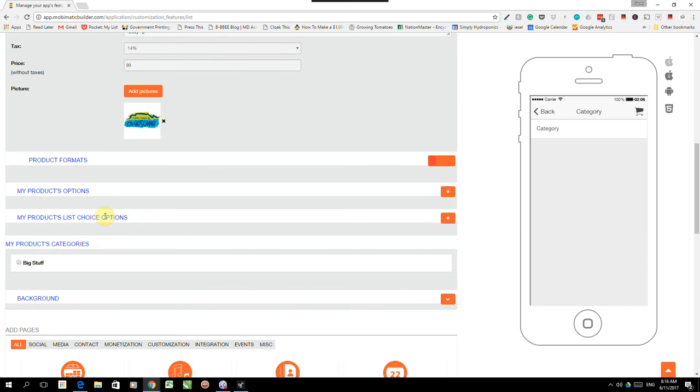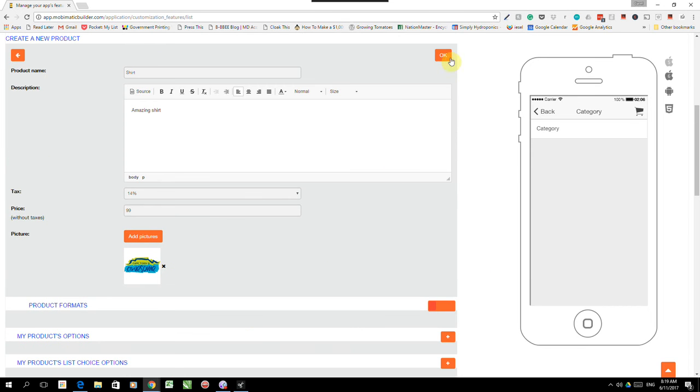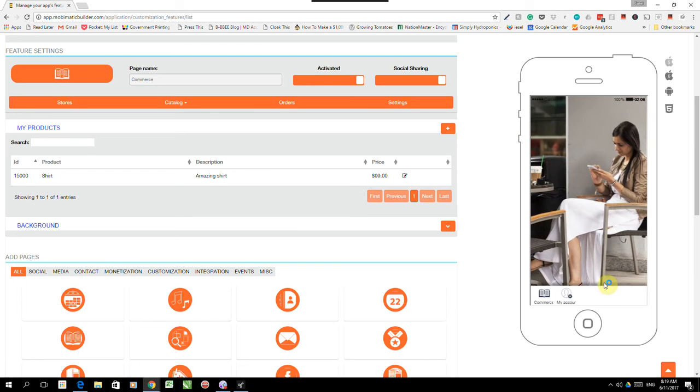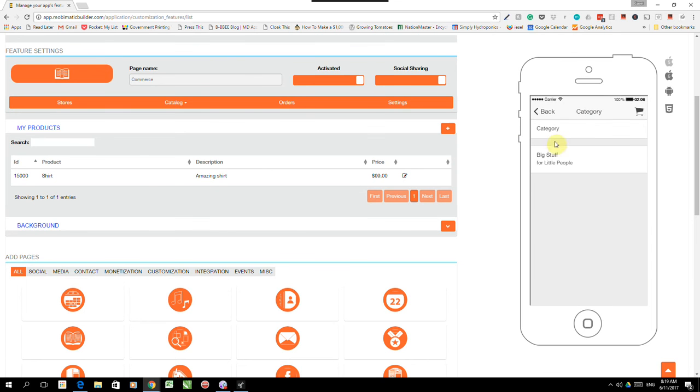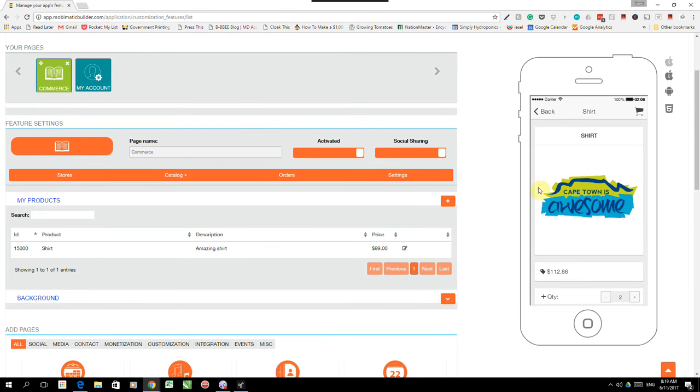And you can also set list choice options. These are all just things to make your store easier to navigate, so we're going to stay out of those as well. And then we've got your category. So where does the product fit in? It's under the big stuff, and we're going to go OK. Now you will note that if we go back to our store, we've got a category, under the category we've got a product, and under the product we've got a shopping cart that we can use to check out and purchase the product, and the money can be deducted in one of a variety of ways.